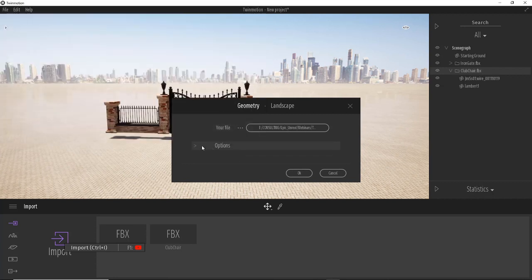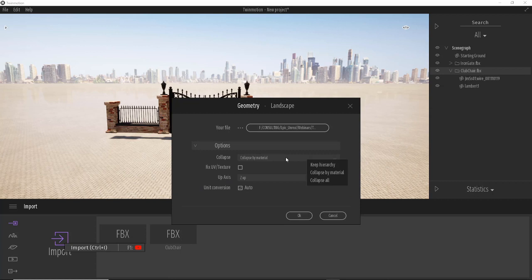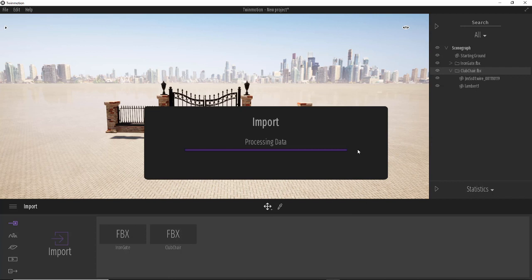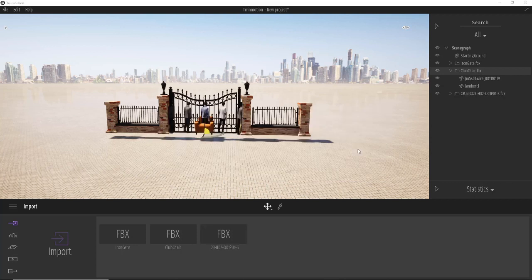So I'll hit open. I'm going to collapse that by, I actually am going to keep hierarchy, and we're going to see why in a moment here. And we'll leave everything as default. We'll bring that in. It's processing the data. The reason why this one's taking just a little bit longer is because it's actually bringing a character set in. So here's that character set that I was talking about here.